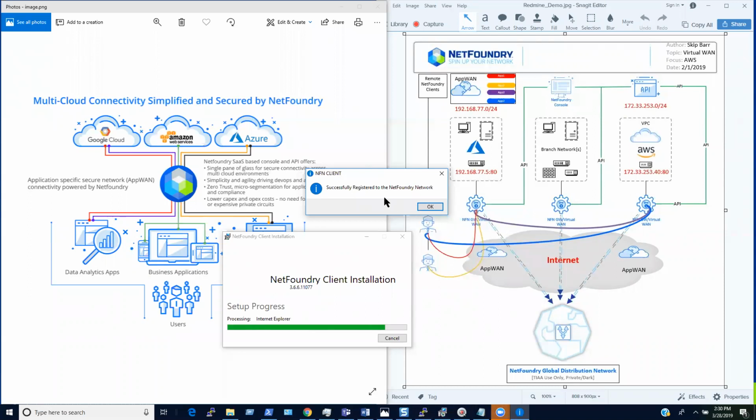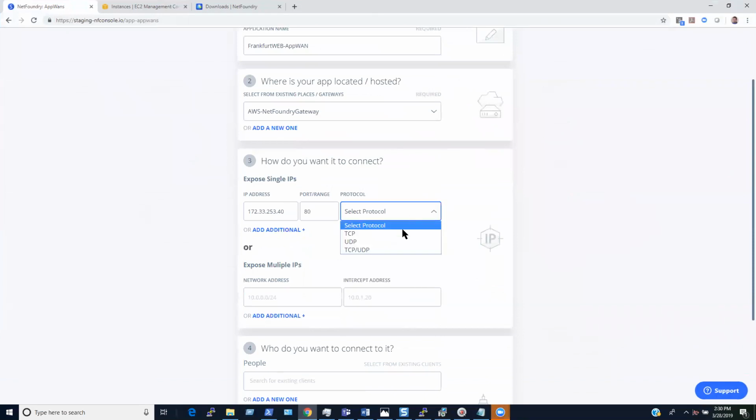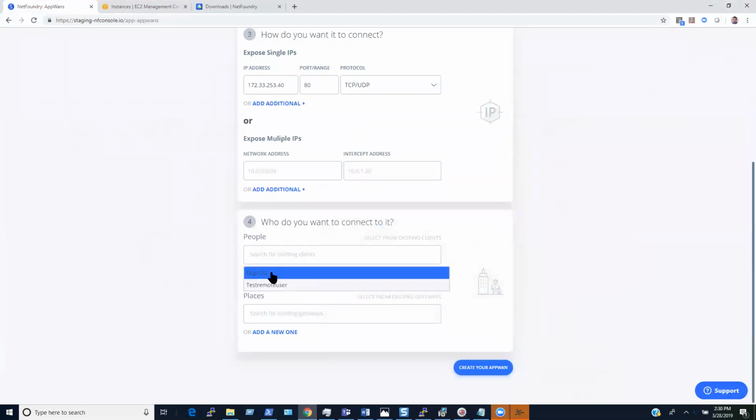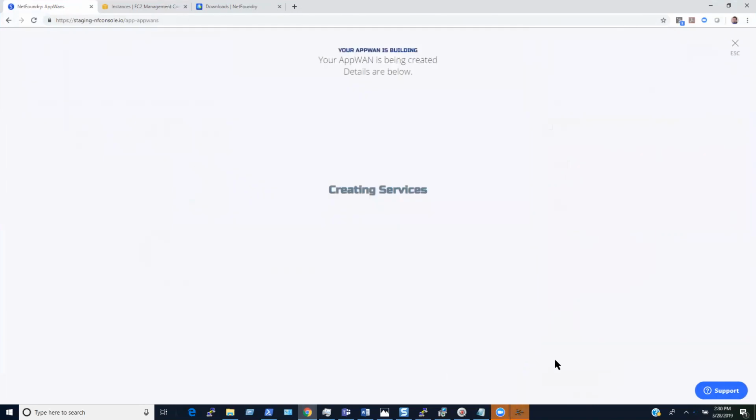This has our client has registered, so it has finished its installation. Let's go back to this page. Okay. We're going to do TCP UDP again. And who do you want to connect to it? Now this one, I just want myself. I'm not going to let Azure talk to Amazon. It's a one-way relationship. So I'm going to let my client only. It'll take a few moments.